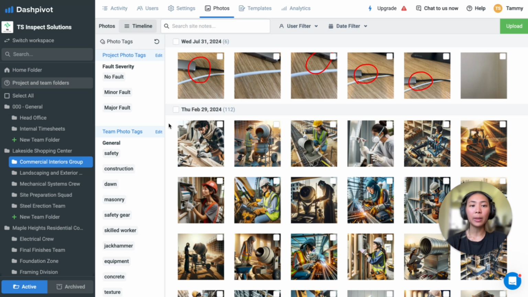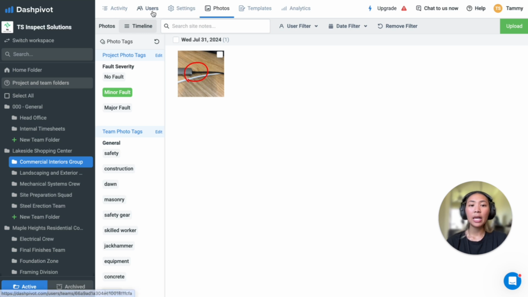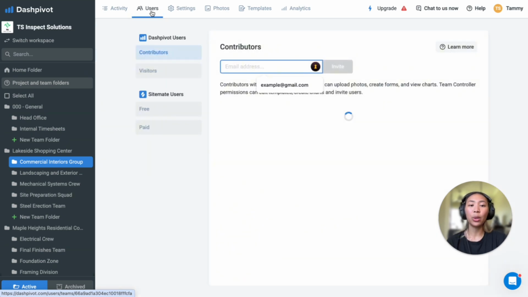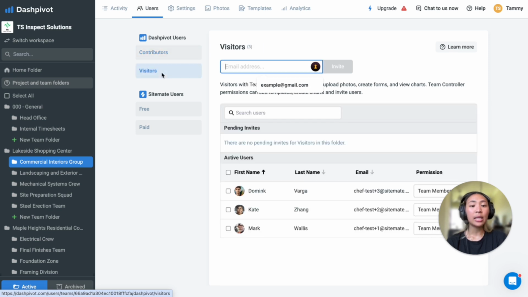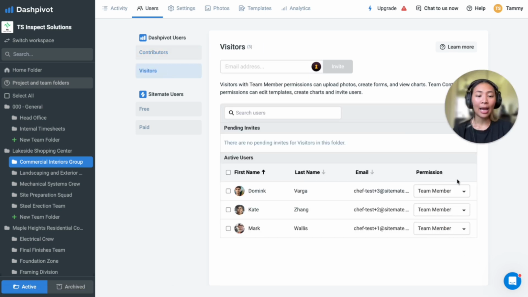Photos of the work completed can provide crucial evidence for accurate documentation. These can be found in the Photos tab within your team folders. Photo tags can be created and applied for easy filtering when you look for specific images. If you need external parties to sign off on your document directly in Dashpivot, such as the customers, they can be added to your workspace in the User section under the Visitors tab. With this, you can control their permission and access similar to your internal team.